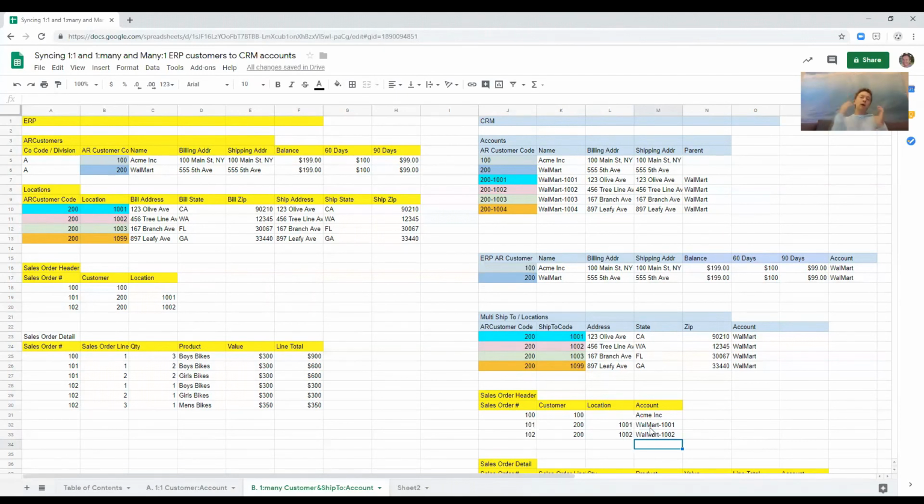So let's just talk about why that might be necessary. If an account representative pulls up Walmart 1001 and wants to look at the orders, they would be able to easily see sales orders attached to that account record. If we didn't do it that way, the account representative would pull up Walmart 1001, then click to the parent account called Walmart, where they would see the sales orders for Walmart, and they could filter it by location.